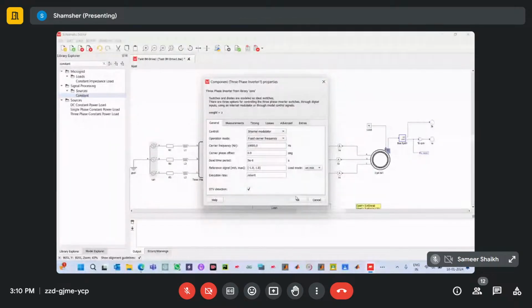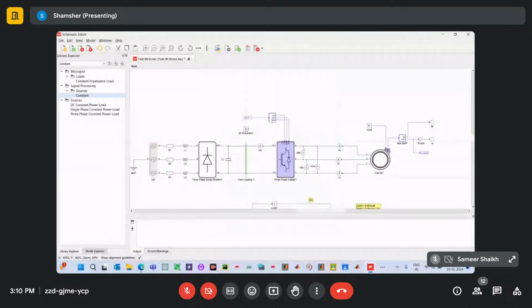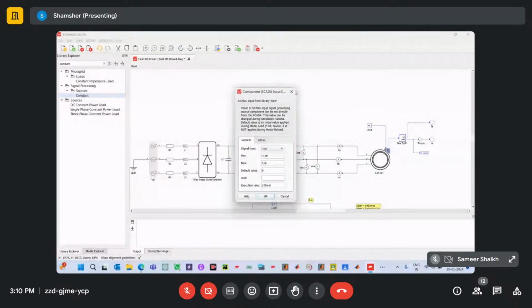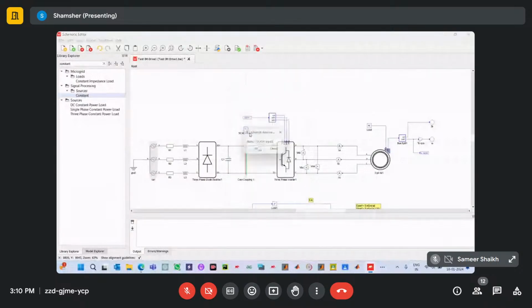So here is your SCADA input. Double click on it. First rename this one and make it EN, or enable. Give the name of this one as enable, and connect it here.